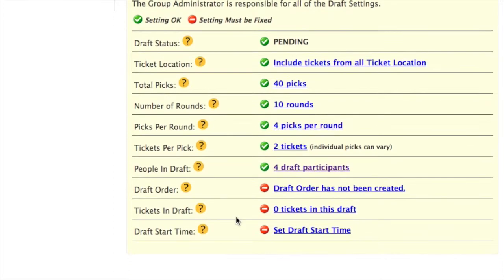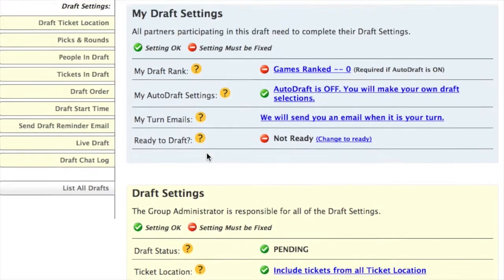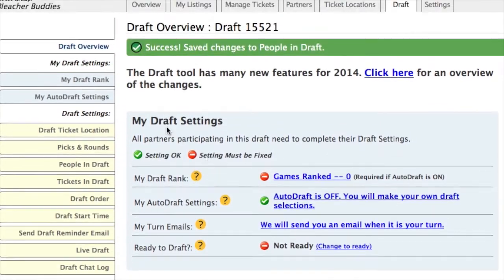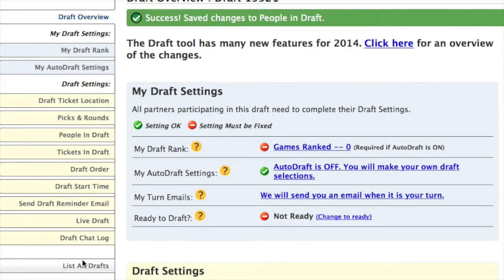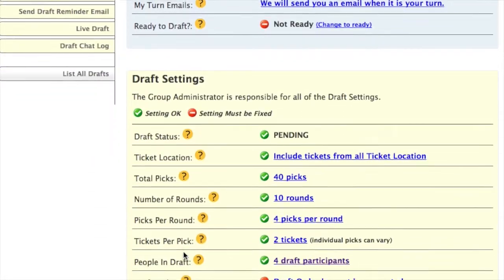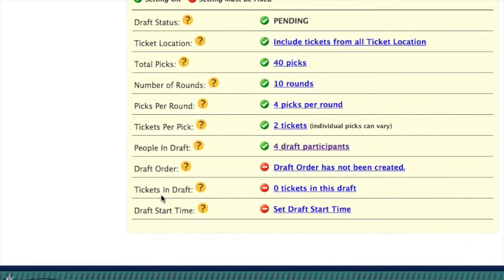Now we see the settings that we need to correct or complete in order to get ready for the draft. We need to create a draft order. We need to put tickets in the draft. And we need to set a draft start time. All these settings are available in the left column as well. My draft settings, and then also the draft settings on the left. Let's start out with the draft order.